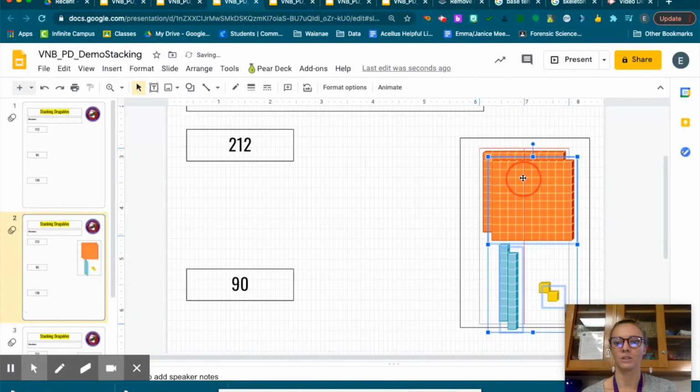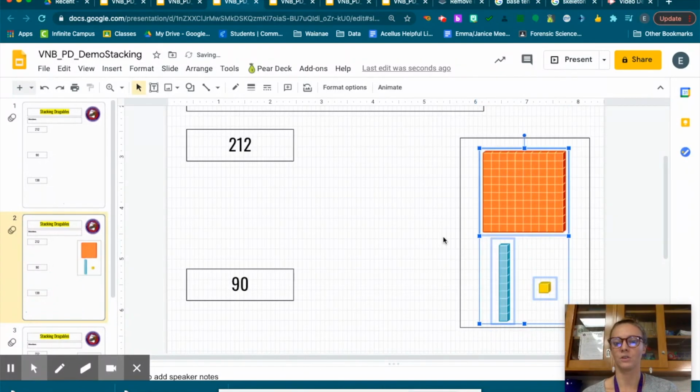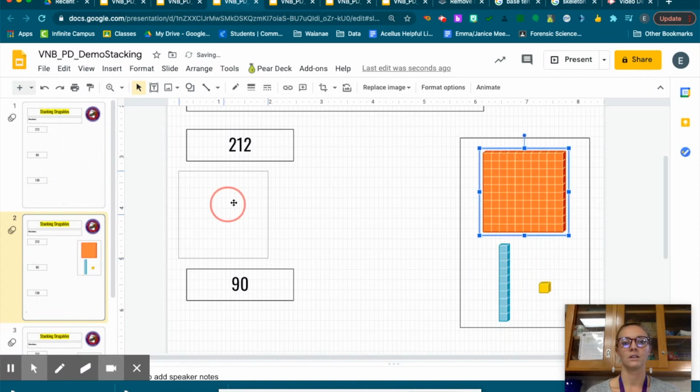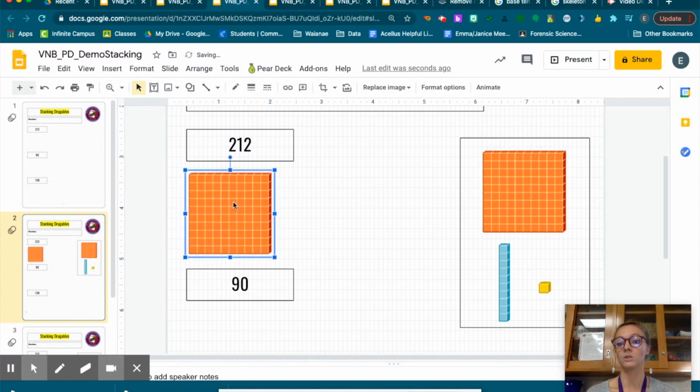Just going to do this one more time because I already have it prepped for you guys. So you can see that they stack right on top of each other. You can't even tell that there are multiples, but when I drag one off of there, there will be another one in its place, so they can use it multiple times.